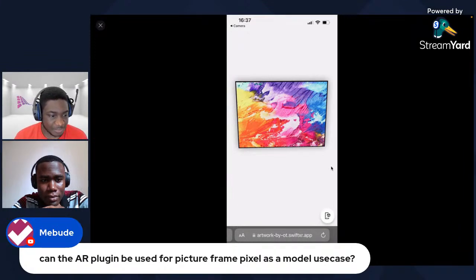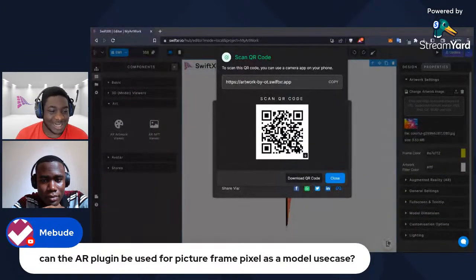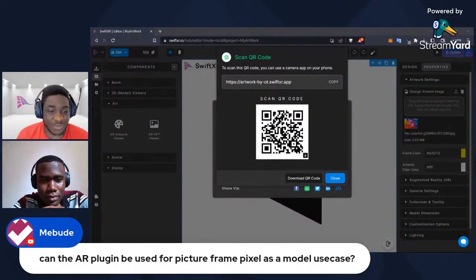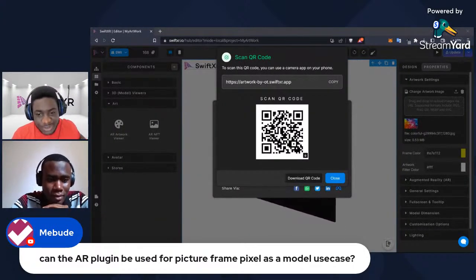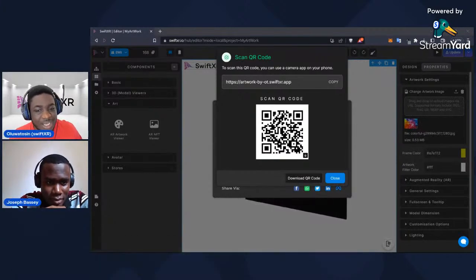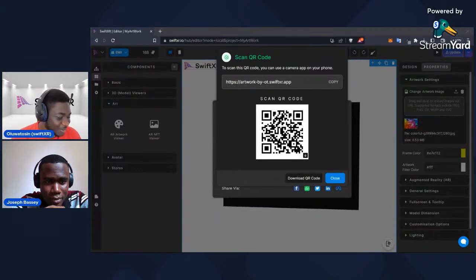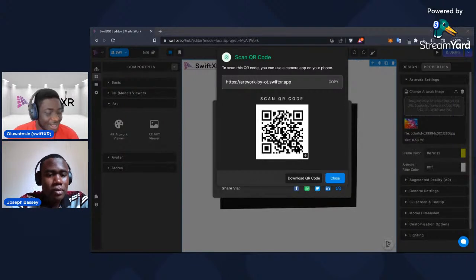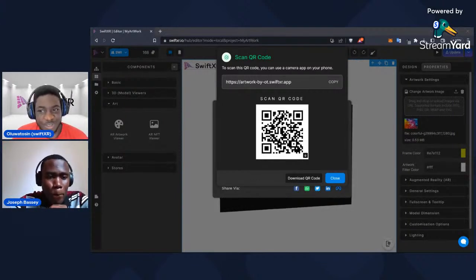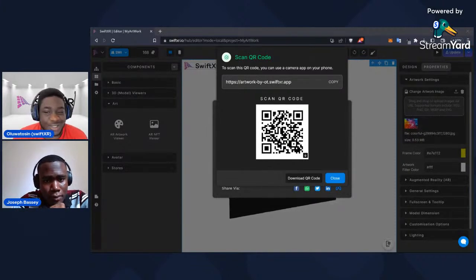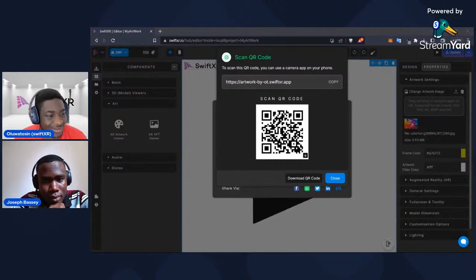So I hope that answers your question. And that is basically how we're able to use the SwiftXR editor itself to create that particular effect. All right, then. So back to you, Joseph. Is there any other thing you'd like to share with us? Probably maybe we've not asked or you find interesting as regards SwiftXR and how you've been using it at Taylor.